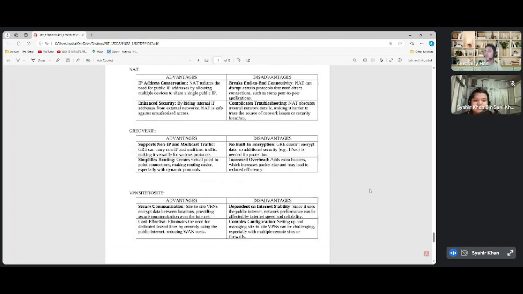The disadvantages is dependence on internet stability. Since it uses the public internet, network performance can be affected by internet speed and reliability. So if our internet connection is inconsistent, the VPN site to site will be inconsistent as well. Next is complex configuration. Setting up and managing site to site VPN can be challenging, especially with multiple remote sites or firewalls. That's all from us today.